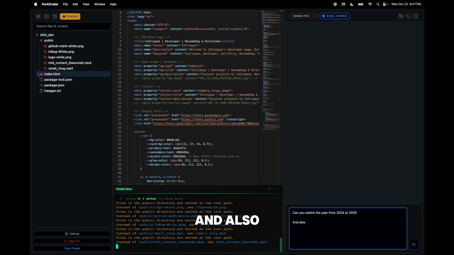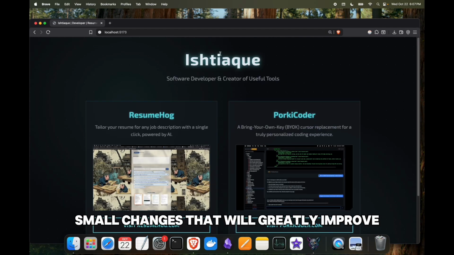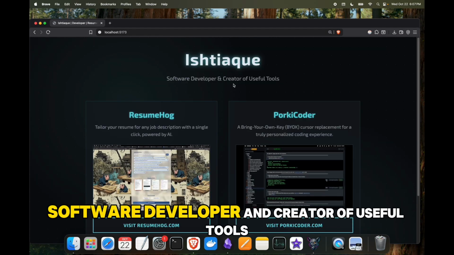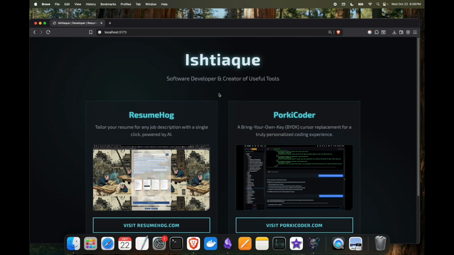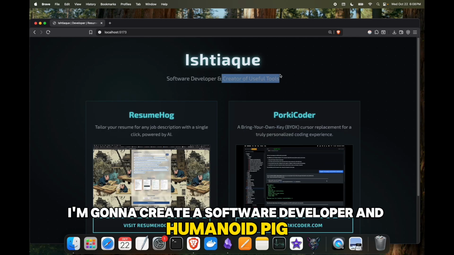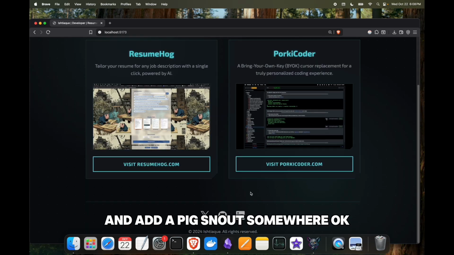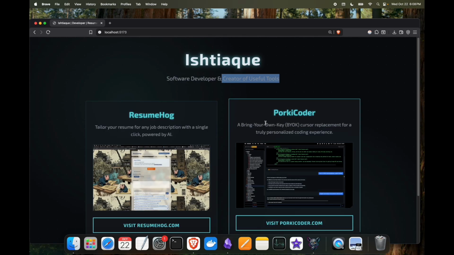And also, what else can we change? Small change. Okay, let's go back to the website. Let's think of some small changes that will greatly improve software developer and creator of useful tools. Actually, instead of creator of useful tools, I'm going to software developer and humanoid pig, and add a pig snout somewhere. Okay, yeah. All right, let's do that.